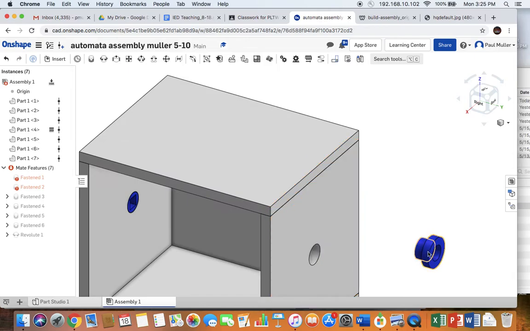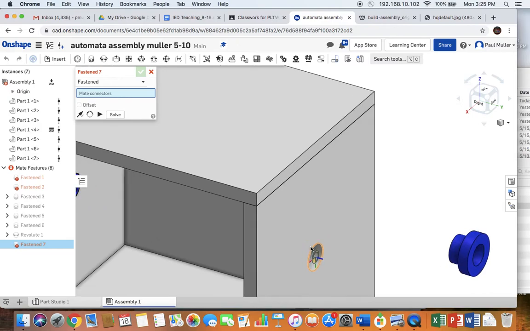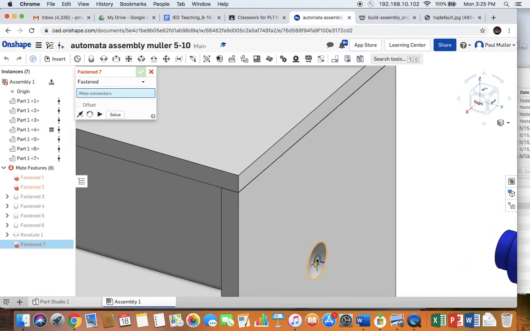All right, so now I'm going to mate these two. Again, I'm going to mate these two with a fasten mate. I do not need it to rotate. So first I find the one component that I want to mate on, so I hover near the circle, hit the Shift key, click on the center of that circle that's in the plane that I want it to be in.